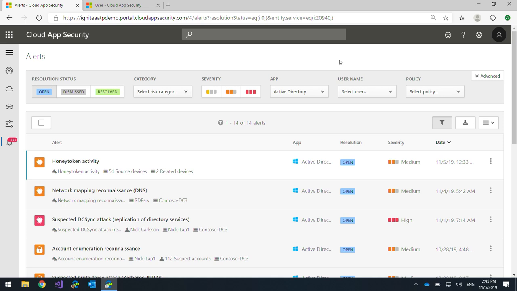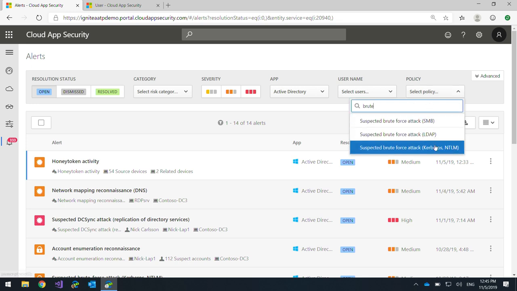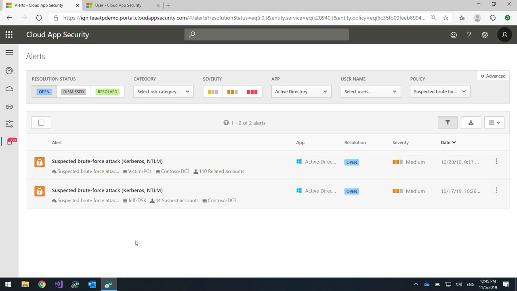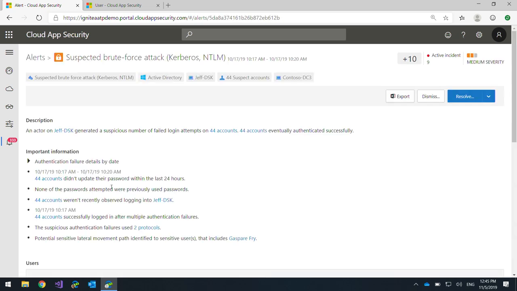So let's search for an alert that contains many users. Typically, it can be a brute force attack. So we can search by the policy to find the brute force attacks that happened in the organization. We have here two alerts. Let's look at the first one. We can see that in this specific brute force attack, 44 accounts were exposed. And now you will ask yourself, which account should I investigate first? Who is more important?